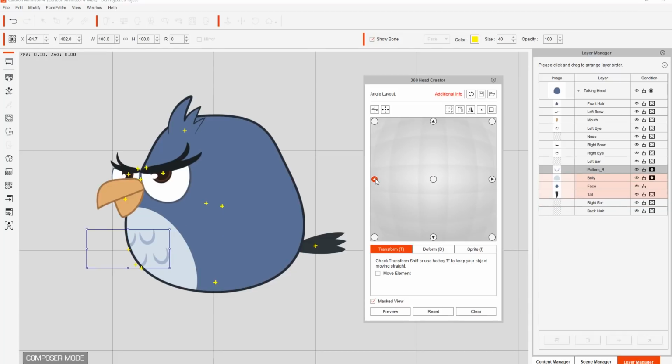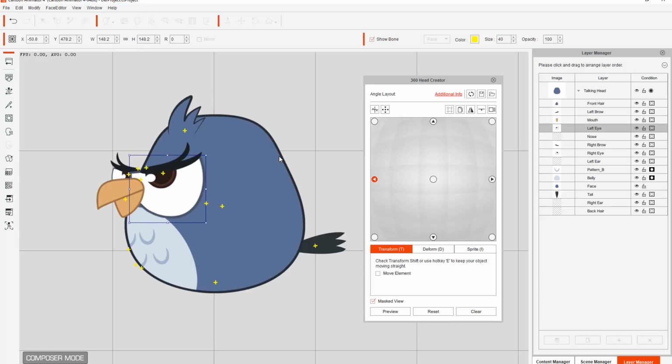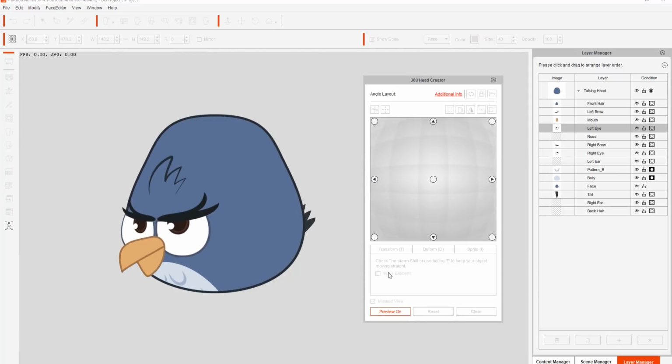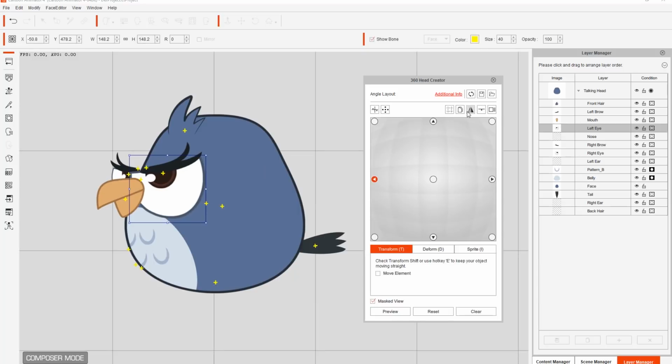If I go to my left angle point here, and I say, for example, I want to resize my eye, okay? I want my left eye to be larger on this side and my right eye to be larger on this side. Well, if I make that larger, let's make it significantly larger so we can see the difference. And then I go to preview, you'll see it'll get large on this side, but stay the same on this side. Okay. However, if we mirror it, if we select mirror, what's going to happen?